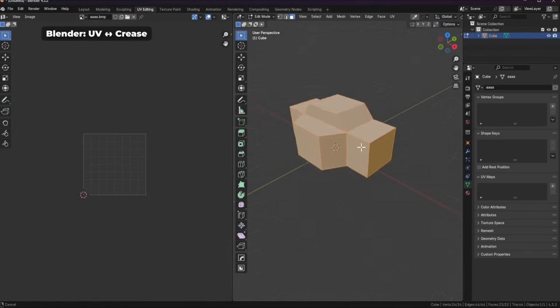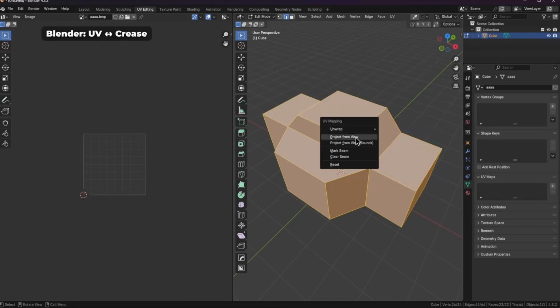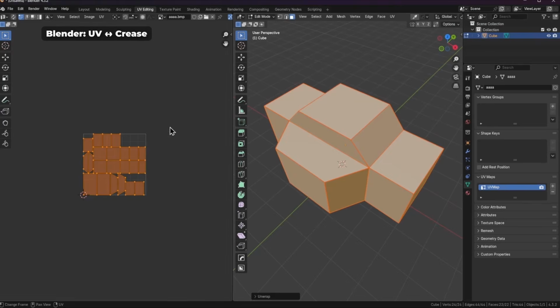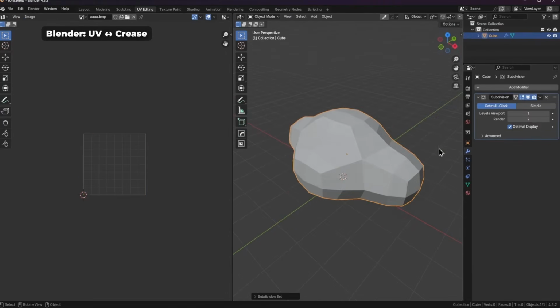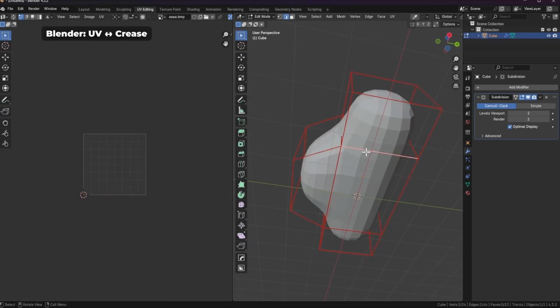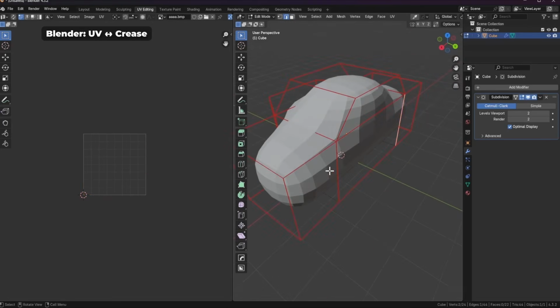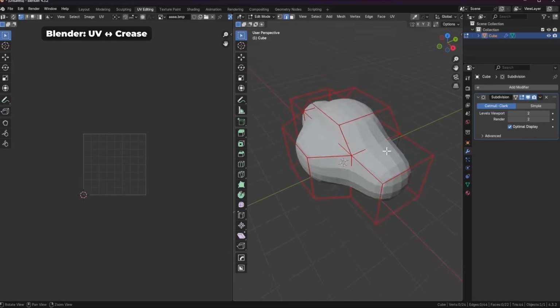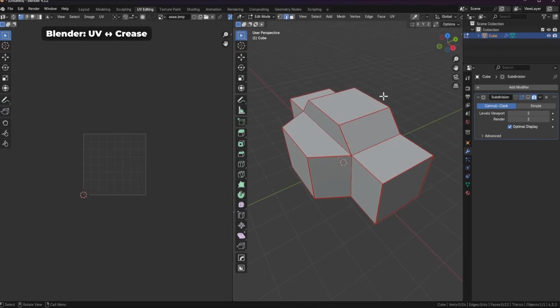In Blender, it is very easy to start with UV and get the crease or the reverse. The UV cuts will appear in red. Once finished, just press Shift-G with some of them selected to select similar edges. Then we can mark the edges with the crease.